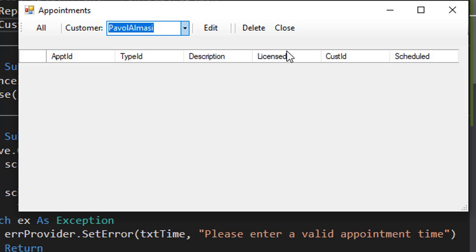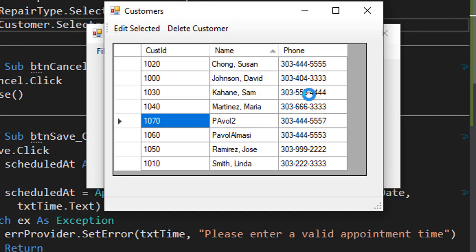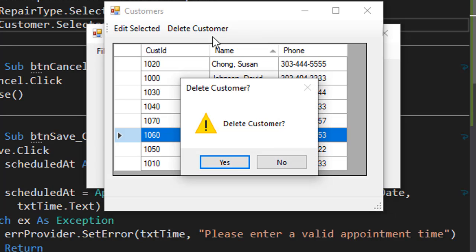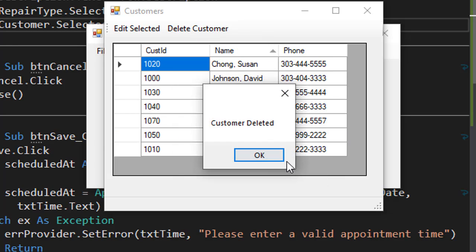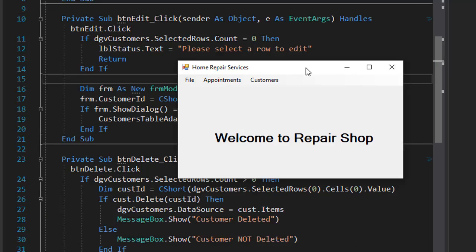So let me actually delete this customer. So I'll close this form, go to Customers and View, and I'll go to Pavel Almási here and delete customer, and I'll confirm. And the customer was deleted. You can see the name is gone from the grid view.